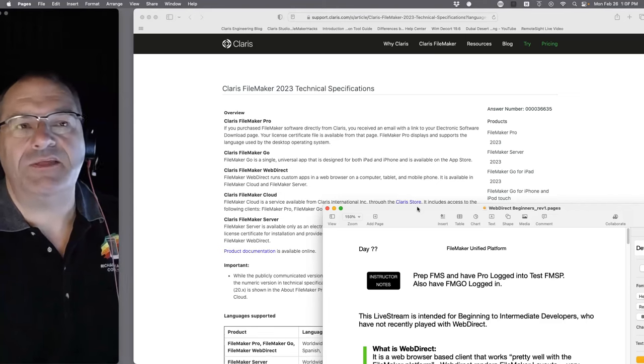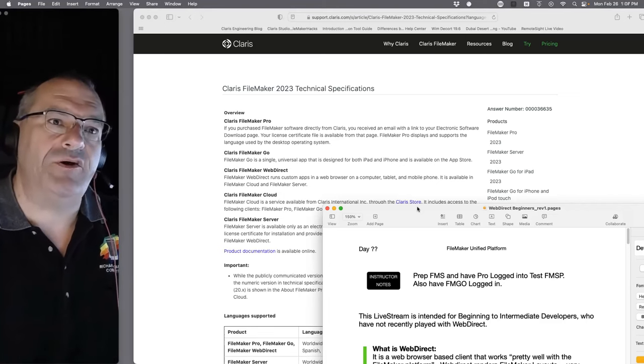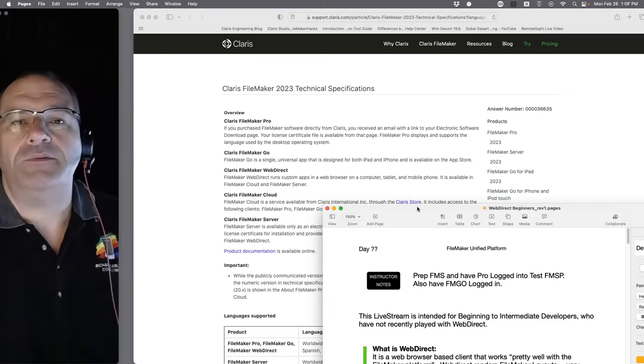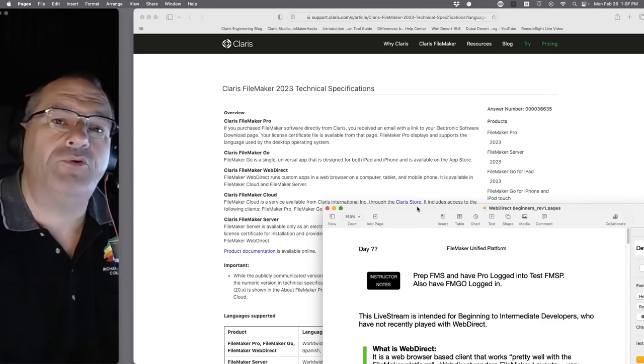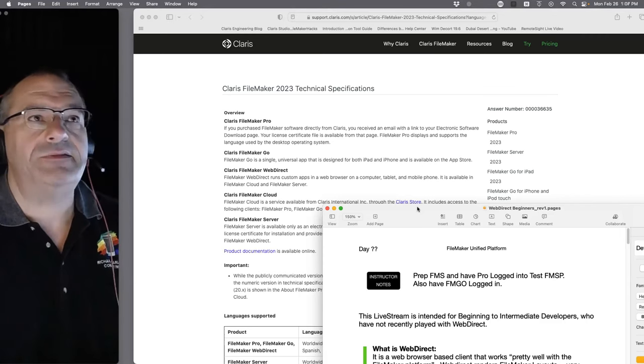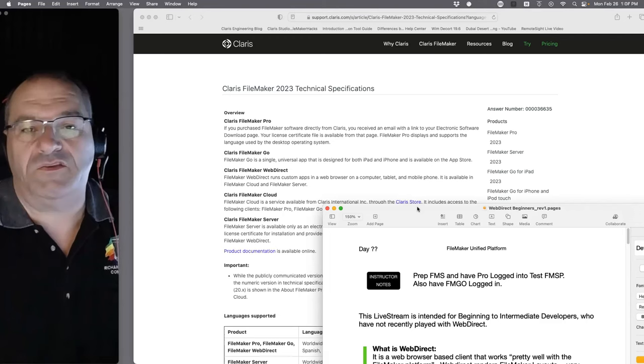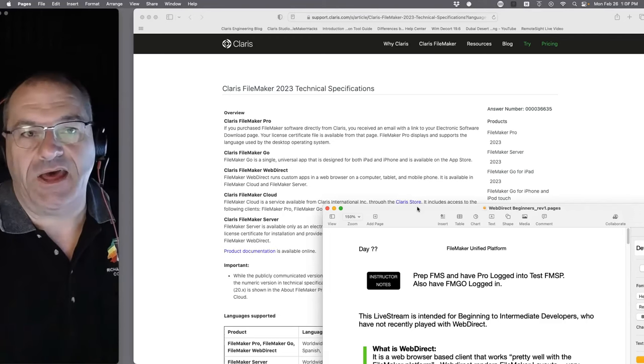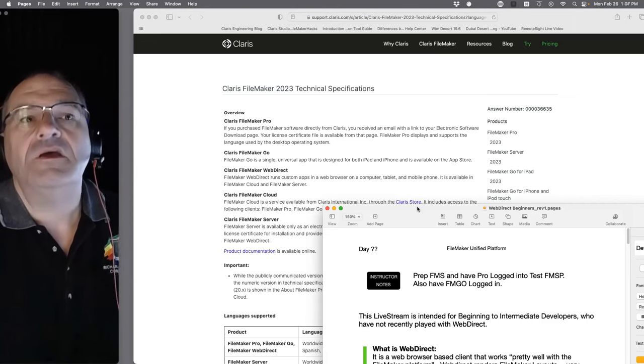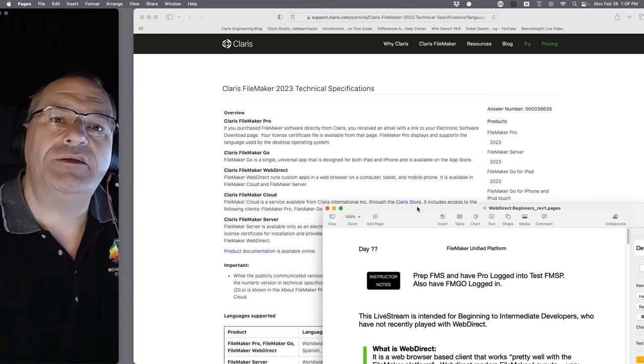That's the same thing that goes on with WebDirect. WebDirect is based upon web browsers. If we're talking about WebDirect, the idea is that it's web browser-based technology. As a result, it's subject to little funky moments happening with it because the operating system gets updated, right?